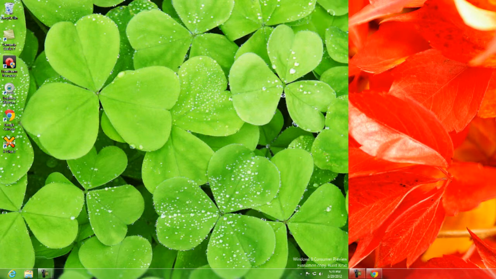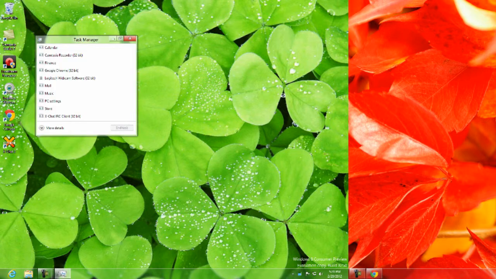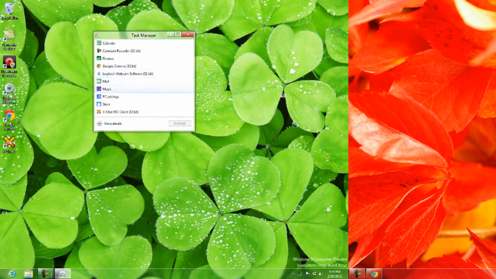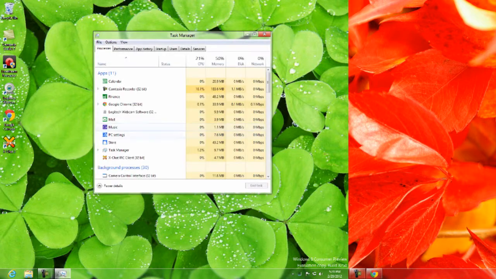Now let's go on to the Task Manager. Control Shift Escape. This is the new Task Manager. It looks a little bit more simplified than what you're used to on Windows 7 and prior versions. It tells you your CPU. You could just do fewer details and more details, and you'll see it all there. It shows CPU, memory, disk, and network usage.